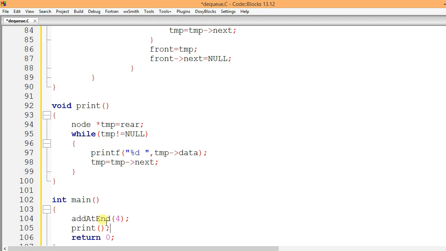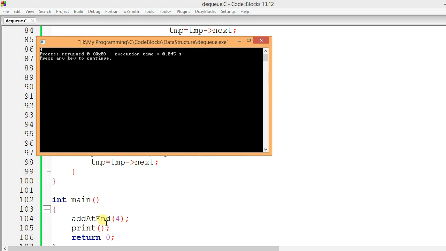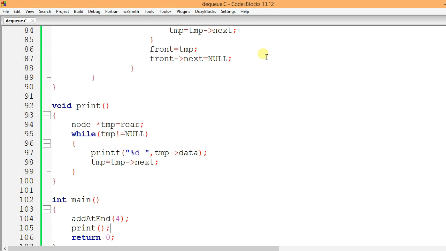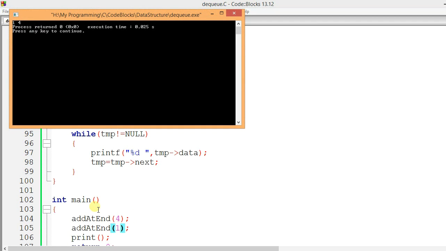Print accepts no parameter argument. Okay, let's see. Okay, we added 4 and we get 4 here. Now let's add another element again at end. Let's say now 1. Let's print it. Okay, 1 and 4. Add at end means 4 is at the end, and I add something behind 4. So 1 is behind 4: 1 4. So add at end works.